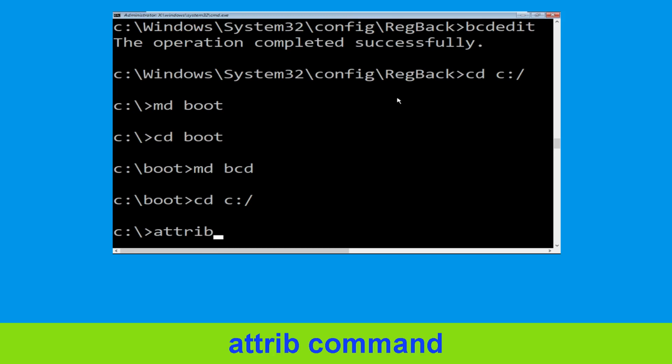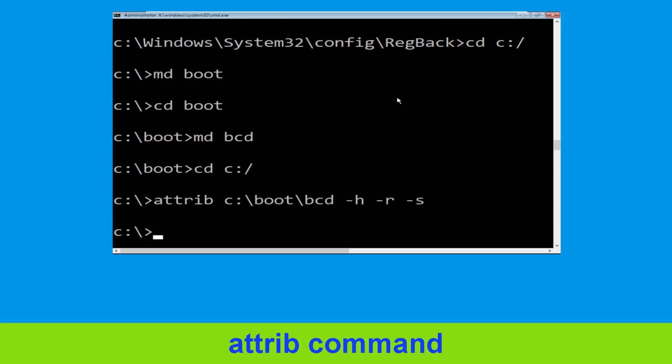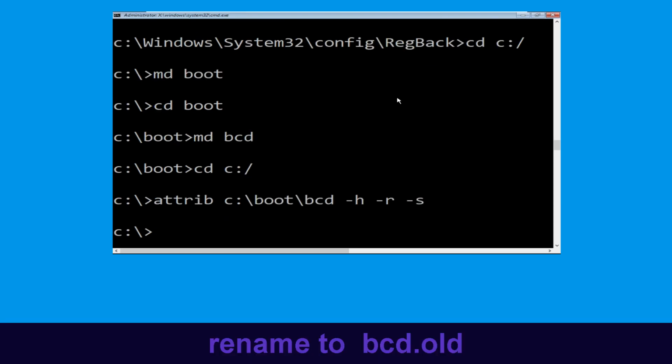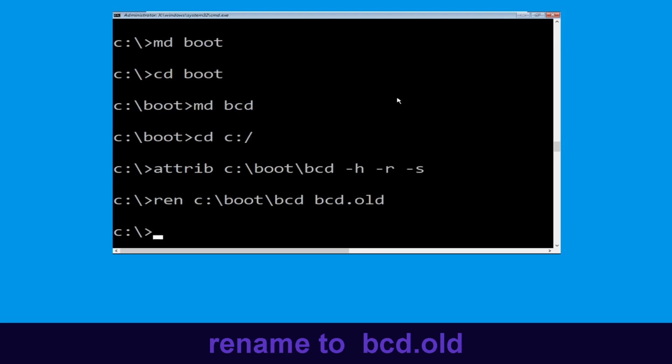Type attrib C:/boot/bcd -h -r -s and hit enter. Now execute this command. Type ren space C:/boot/bcd space bcd.old then simply hit enter to execute this command. And once done, let's move to the next command.